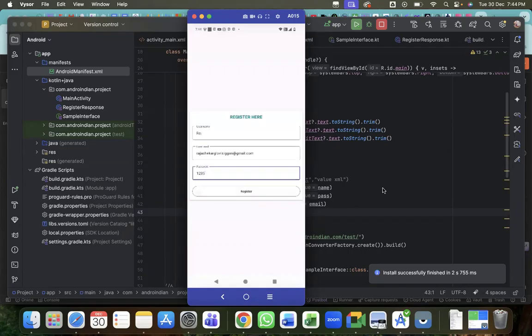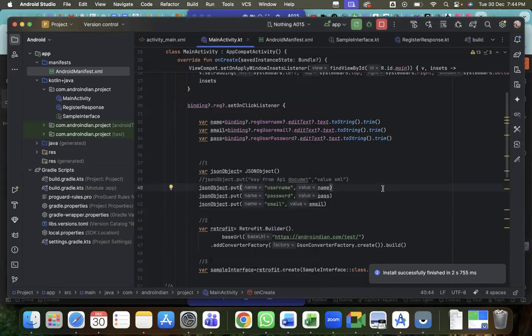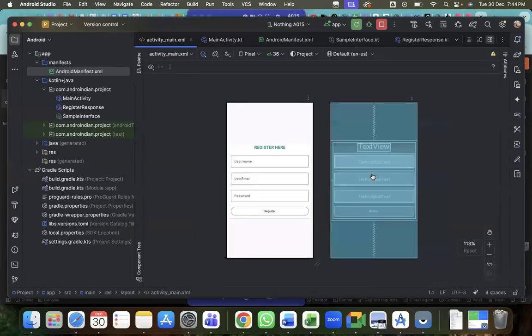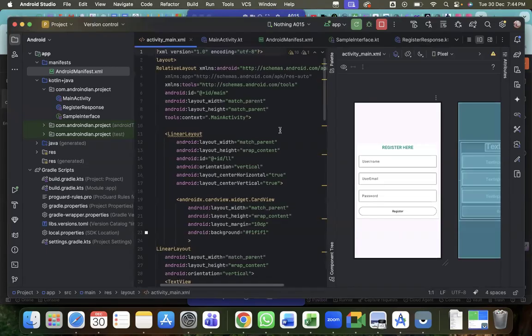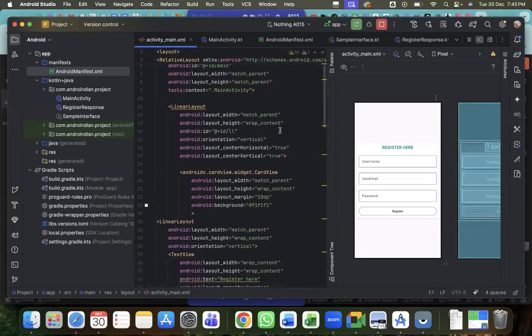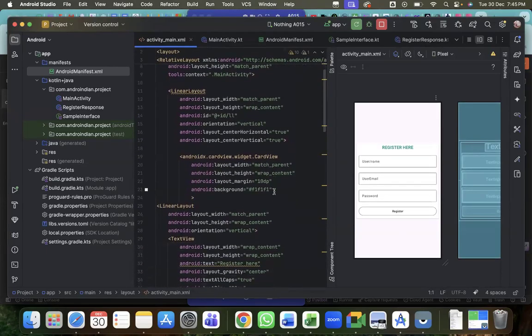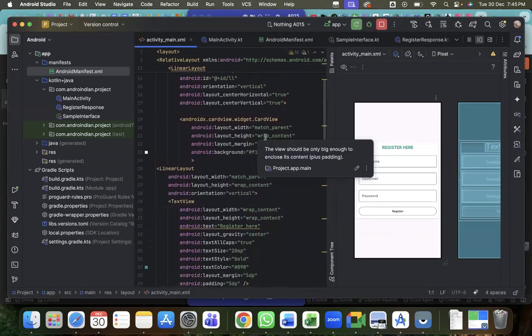Similarly, we have to do the login. But before going to the login, we will just review what we did here. Normally we did the UI design, but here we took the material components from the material icons. We took this, and here we added the card view, which is a material one.